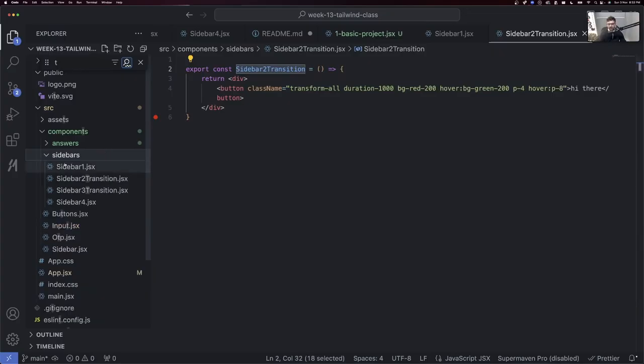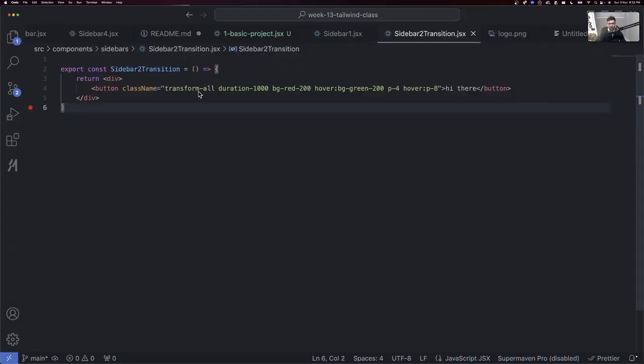I already have a component here. Answers is what we are writing today. This is some code that I wrote before the class to slowly help us build up to the final sidebar. If you look at sidebar to transition.jsx, this is the code that I've written. Very long class. The class says transform all the properties. I'll come to what all the properties is, what transform is. Duration 1 second.